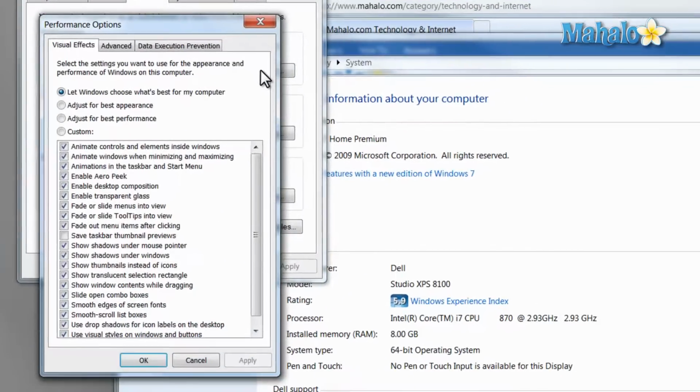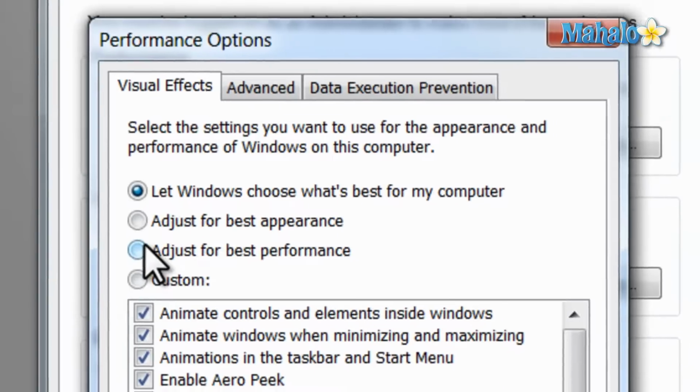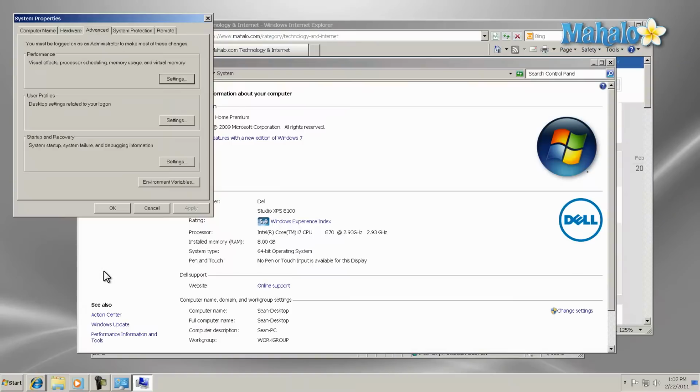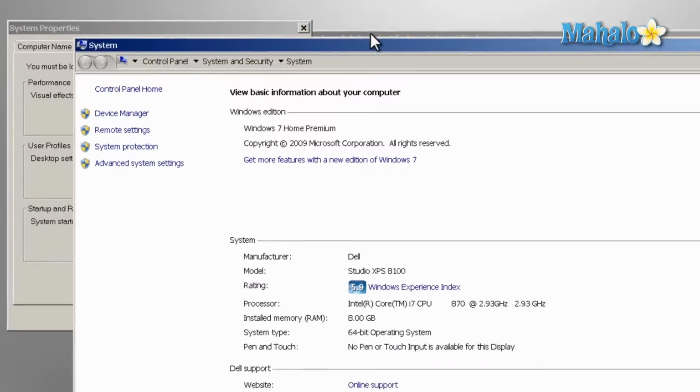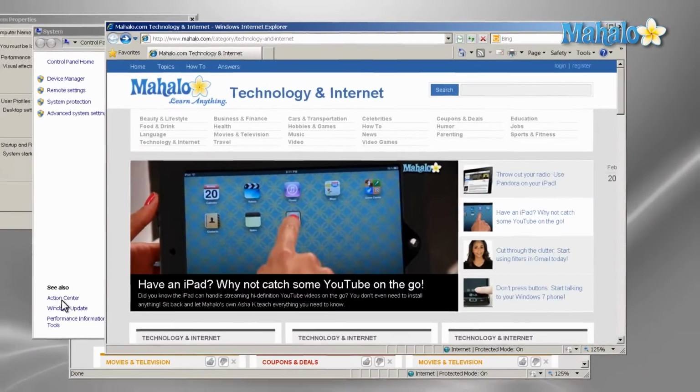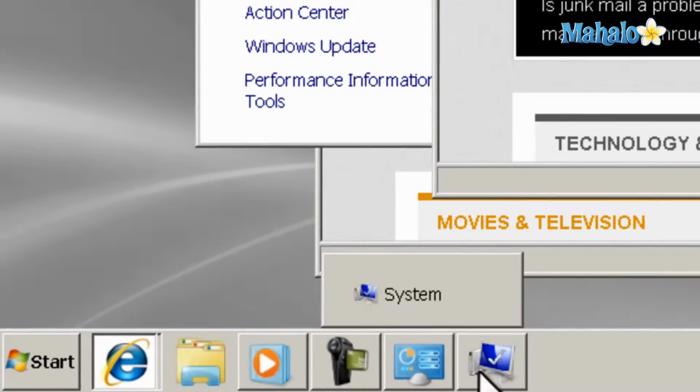Now from the Visual Effects window, you can see all the effects that Windows 7 has. And to make your computer run faster, just select Adjust for Best Performance button, and then click OK. Now your computer will look somewhat dull and plain, although it'll perform faster, and that can be the little extra performance that you need. If you want, you can also play with these settings to see what you like and also what works for you.